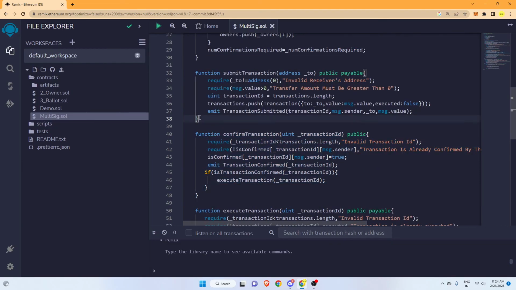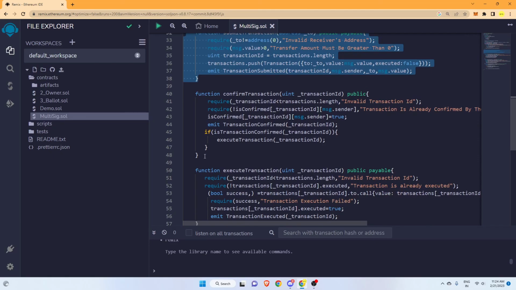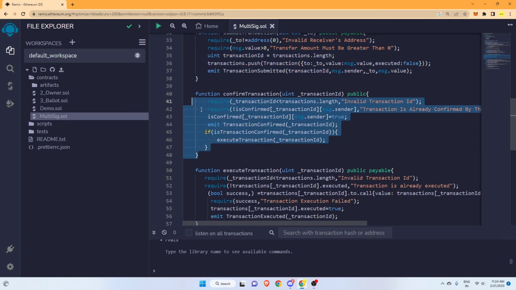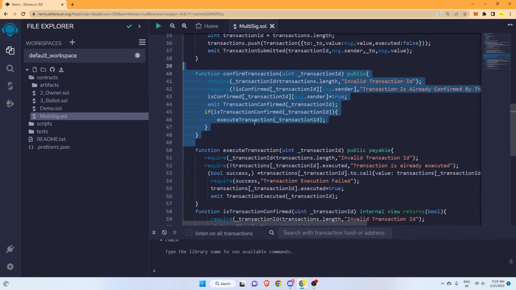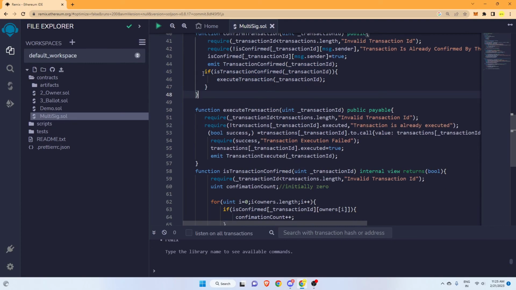So in this case, let's say if someone is submitting a transaction, so initially the ID will be 0, okay? And let's say if someone wants to confirm that transaction, they need to pass the ID of that transaction. And once the confirmation is done from their end, and once we have the minimum number of confirmations, then we can execute this transaction. And we are doing this by calling the is transaction confirmed method, and by calling this execute transaction function.